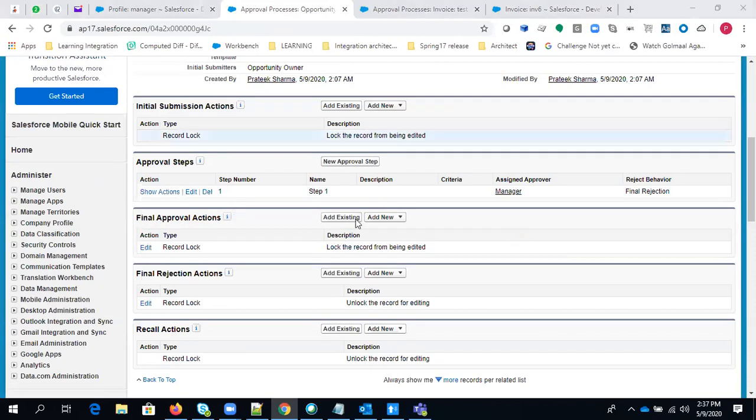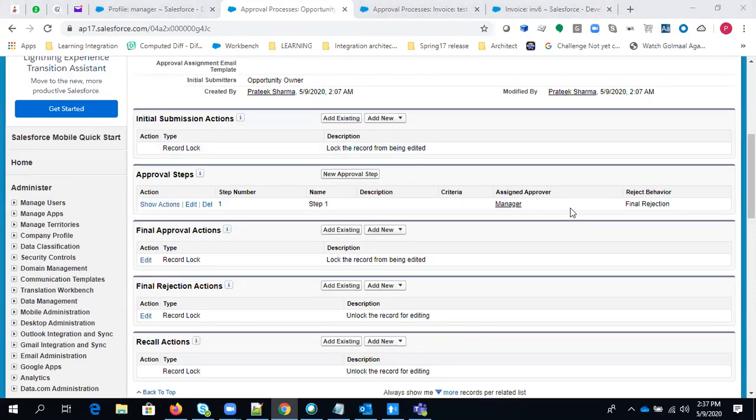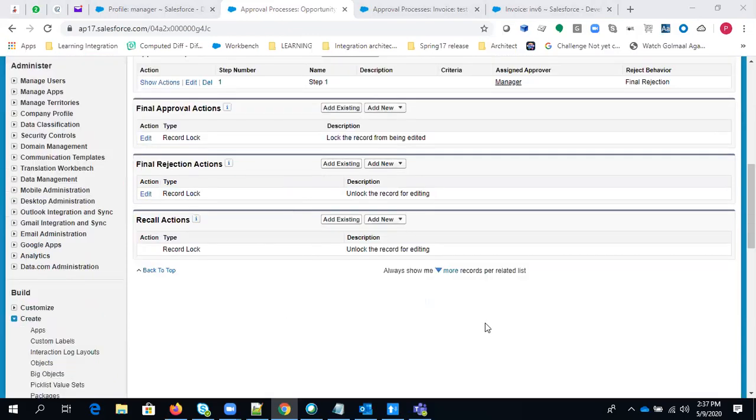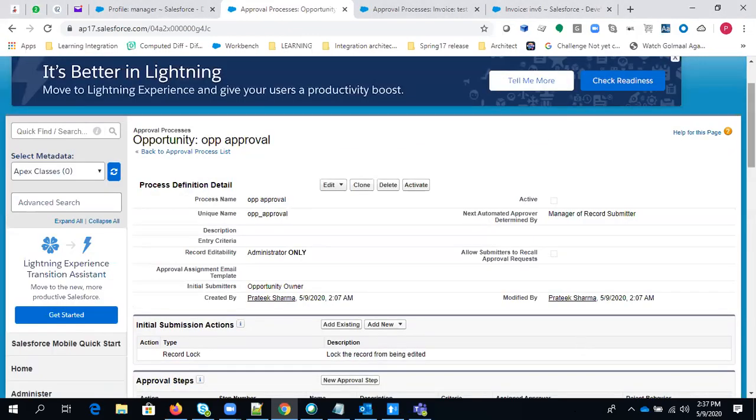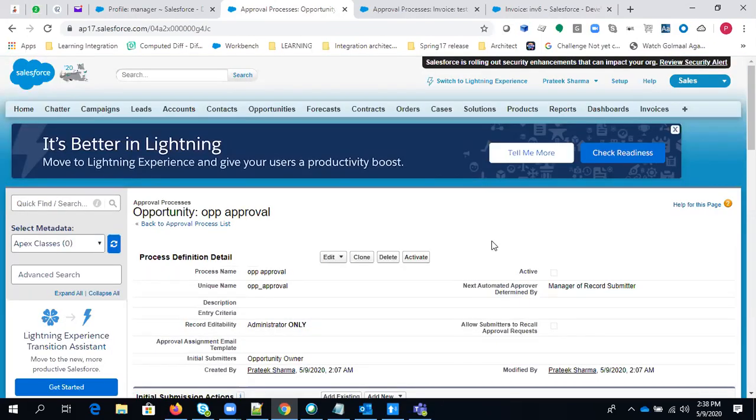So you can create steps, you can create initial submission actions, anything. So the process is same, but the way to create this process is different. So there are 2 options: standard wizard and Jumpstart wizard. With the Jumpstart wizard you will get all the options on a single page. Standard wizard will take you step by step. So this is how you can create any approval process in Salesforce. And yep, you have all the information now.